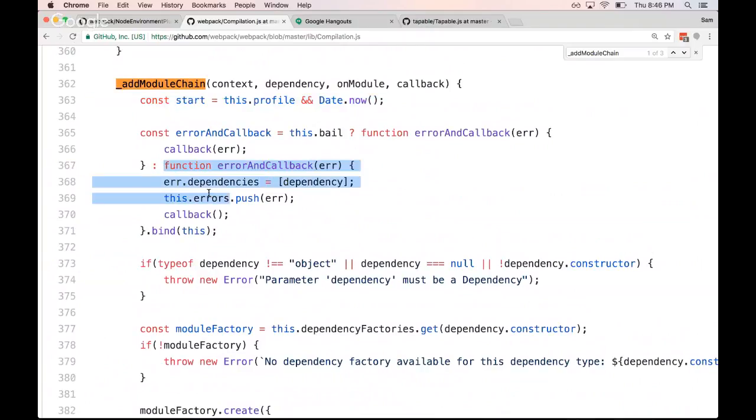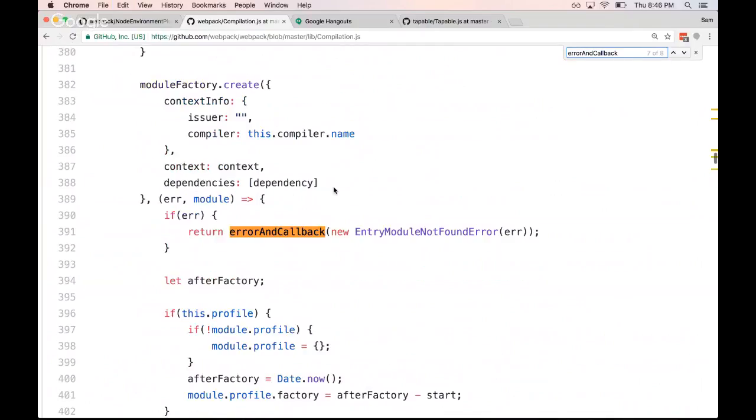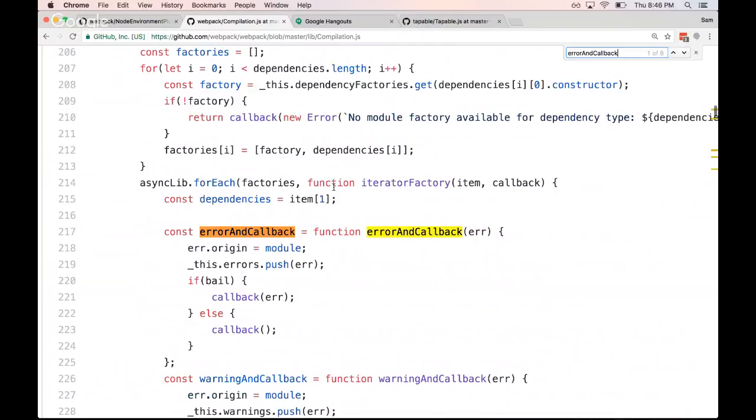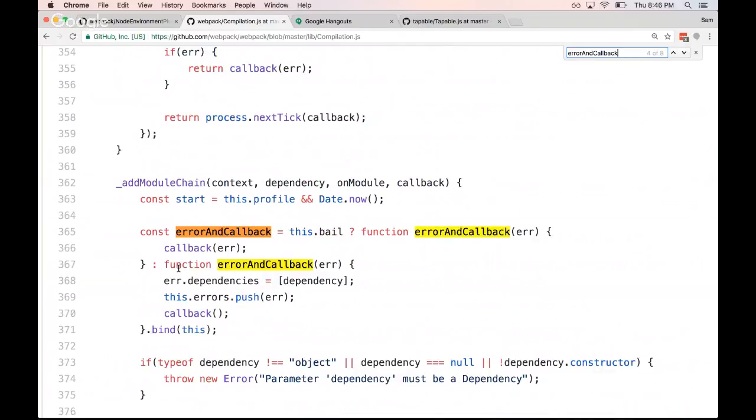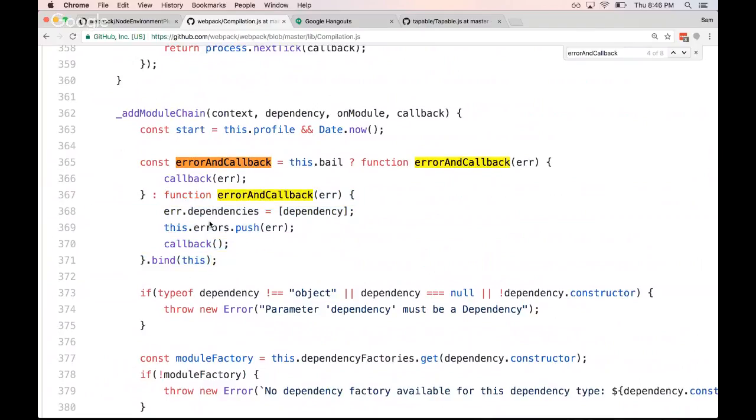Oh wait, another bind. What's up with this? Let's see. Error and callback, error and callback. Is it because error and callback was called by? No. Well, potential change here, I think. I like it. Arrow function here. Arrow function that. Okay, continuing on.